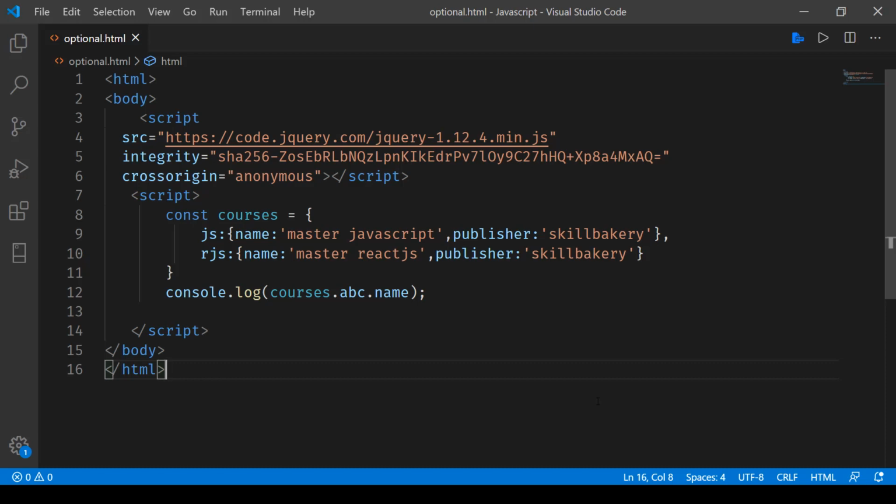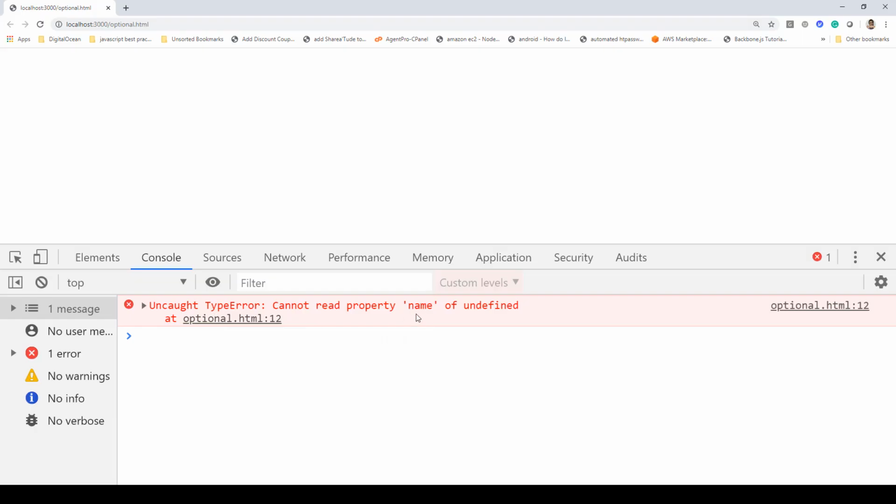Now, what will happen if I try to log this value, courses.abc.name? You can see that ABC does not exist in this collection. So when I try doing this, it will throw an error, as you can see over here. It says cannot read property name of undefined.